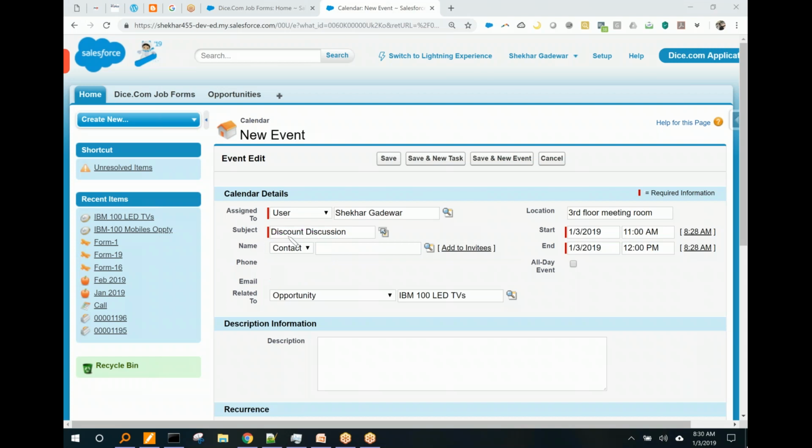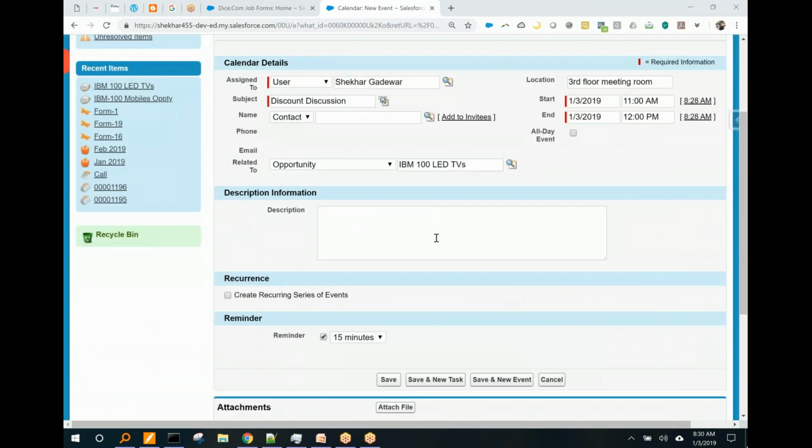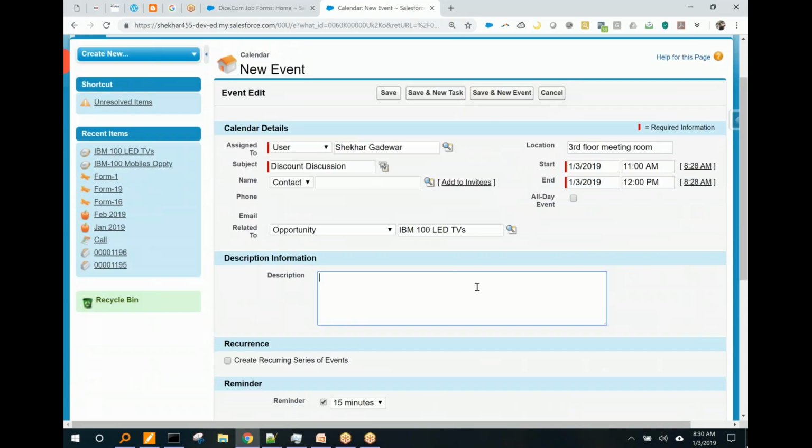And if you don't want to invite any customer person, you want to invite another, let's say for example any kind of lead, anything like that, you can do this. Let's say in our case, we don't want to invite anyone. It's a personal internal meeting. We don't want to invite, because they should not see what we are discussing, or they should not know all these internal things. And then you can mention the description here, and here you can mention that IBM is asking for 20% discount, and we need to see the possibility.